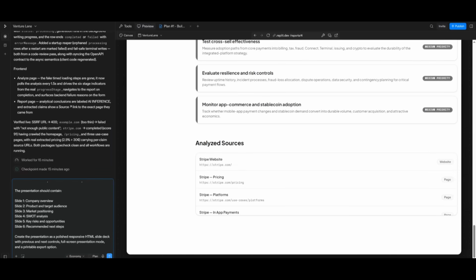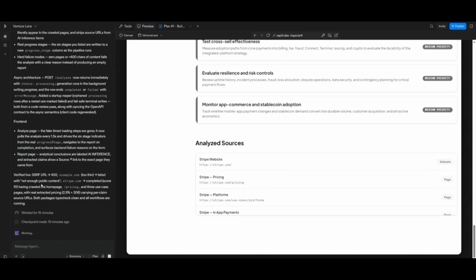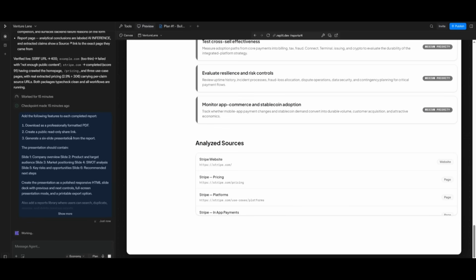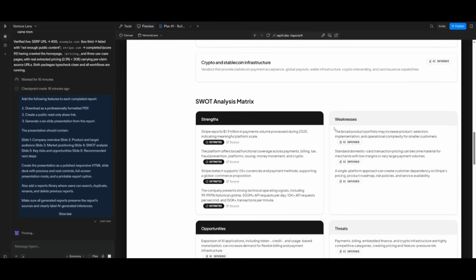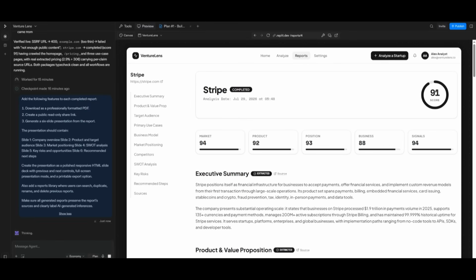And it basically focuses on the company overview, the product target audience, as well as the marketing positioning, as well as the SWOT analysis. And overall, it is just going to create this slide deck so that we get a more polished representation of the report that we had the AI agent focus on.